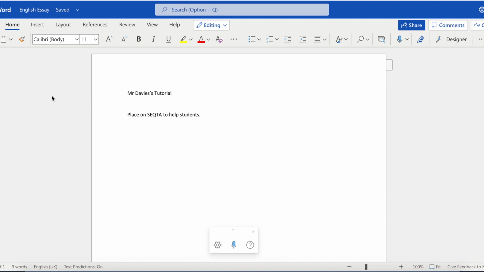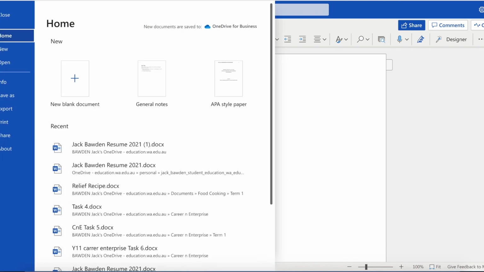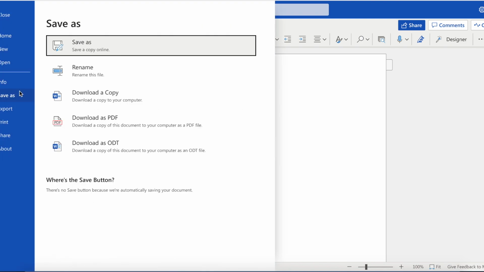Alternatively, if you need to download this onto your computer and then attach it to Sector, this is another way of doing it. You go to File, you'll press Save As, and then you'll download as a copy and save it onto your computer. This will then be saved in your downloaded file on your computer. Again, I advise you to have subjects saved just like the 365.